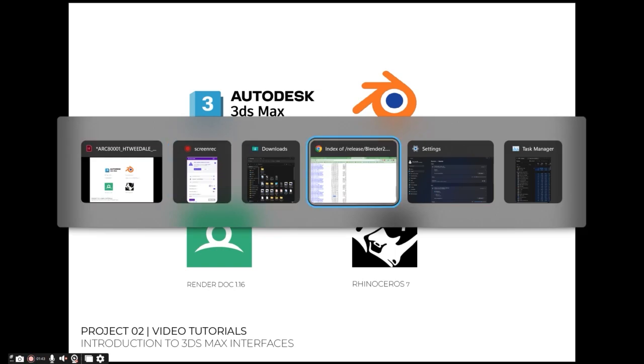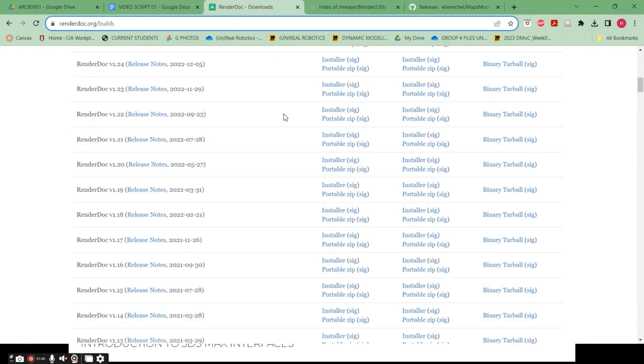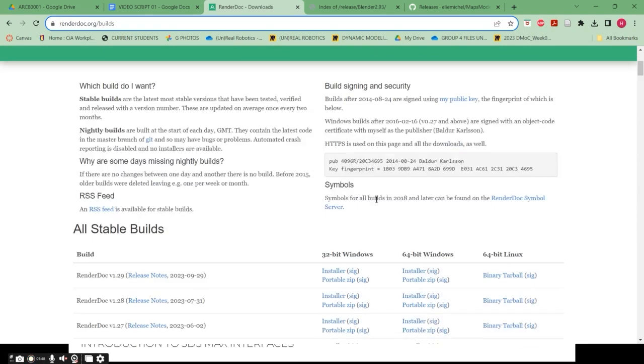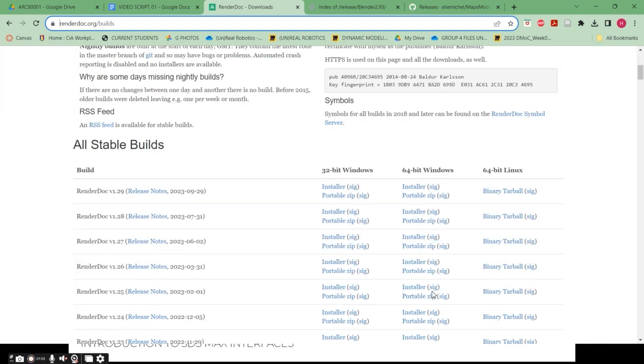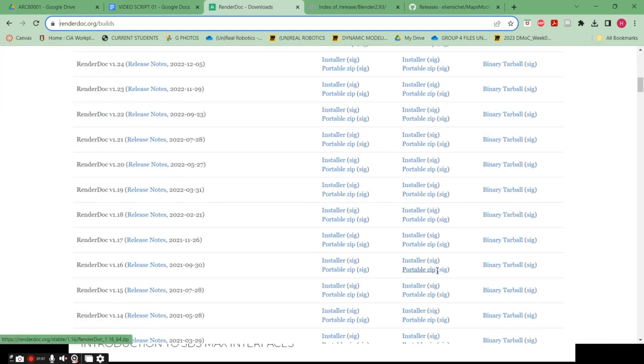You just want to go to RenderDoc, you just Google RenderDoc, and this will come up. Come down to 1.16 and then download either the Windows 64-bit or the 32-bit, depending on your computer.